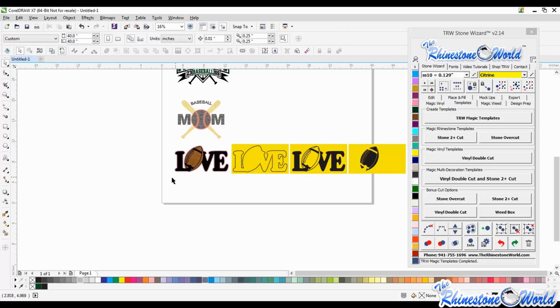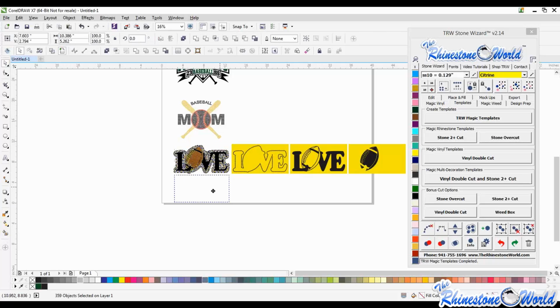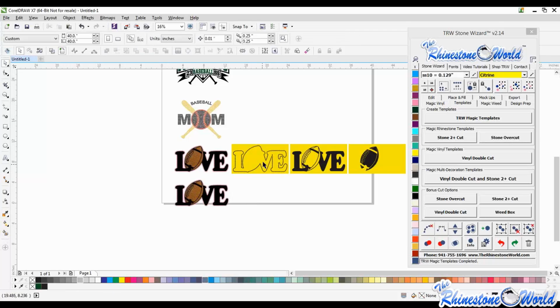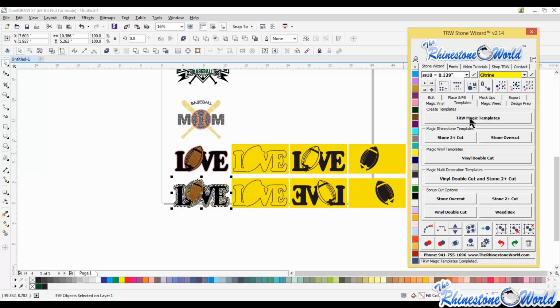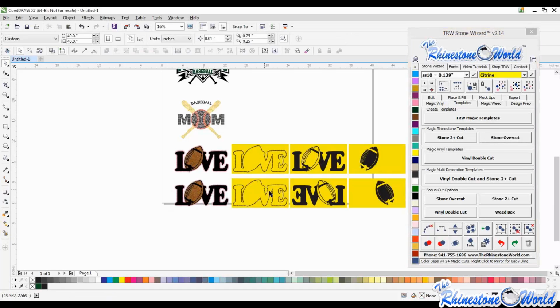Correct, yep, I need to mirror it, but I don't need to mirror all of it. If I mirror all of it, then the rhinestone part is going to be mirrored, and that's not going to work. So if I click on this multi-deck design and then come up to my TRW Magic Templates and right-click, the software is smart enough to know this is rhinestones, so keep the original layout so I can cut my templates. And this is heat transfer vinyl, so mirror that. It's already mirrored, and this one stays the same.